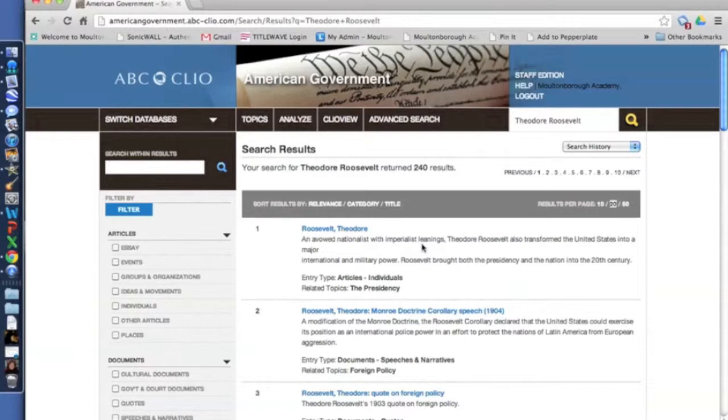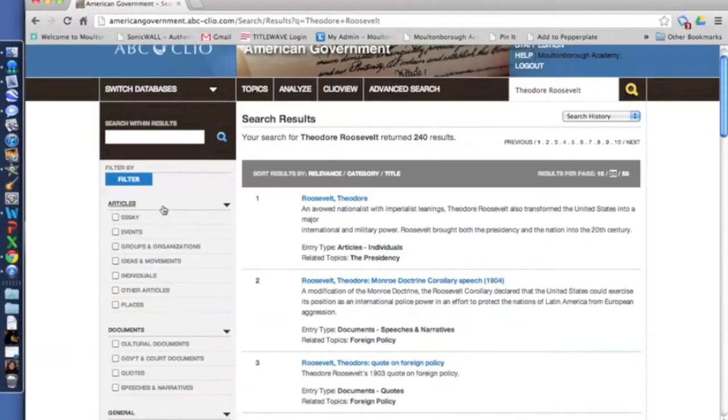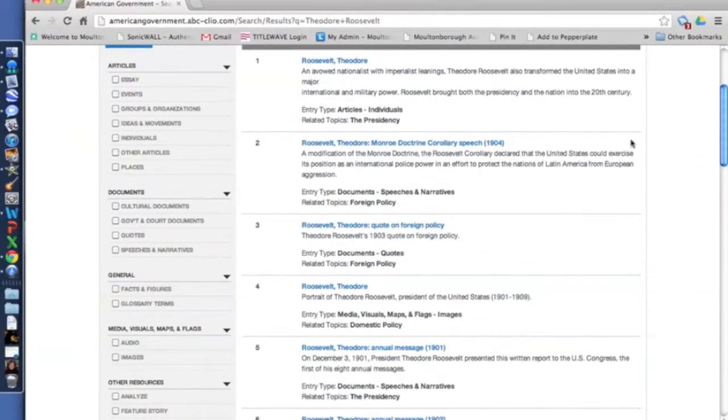Once you're at this screen, you now have the option of browsing all 240 results. However, that's a lot of results, so you want to get that down to something a little bit more manageable. And the way we do that is through filtering, which is on the left-hand side. So you can pick and choose what you want to filter by.